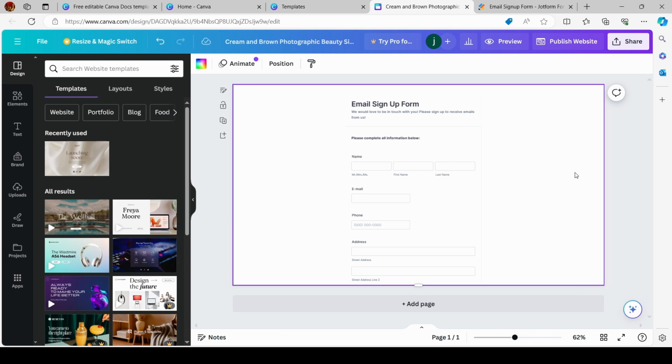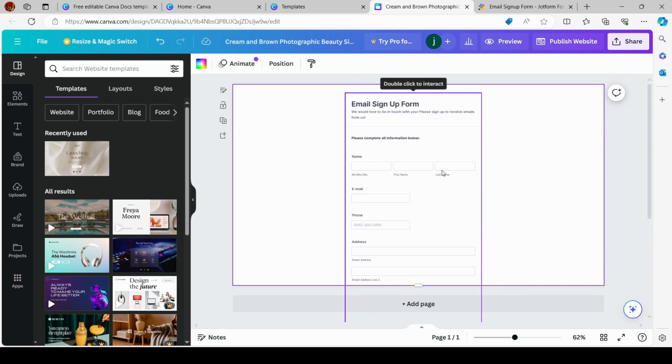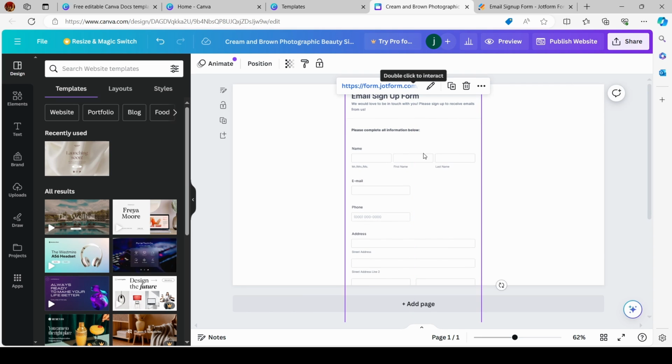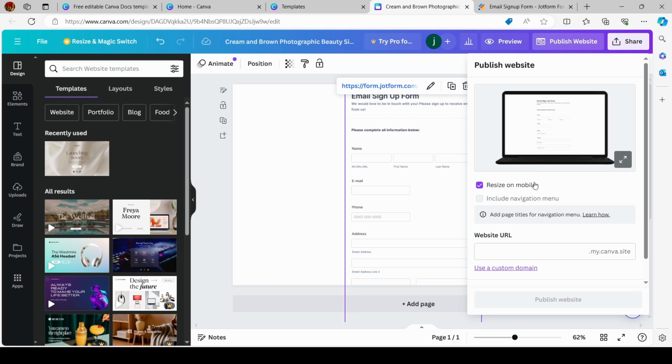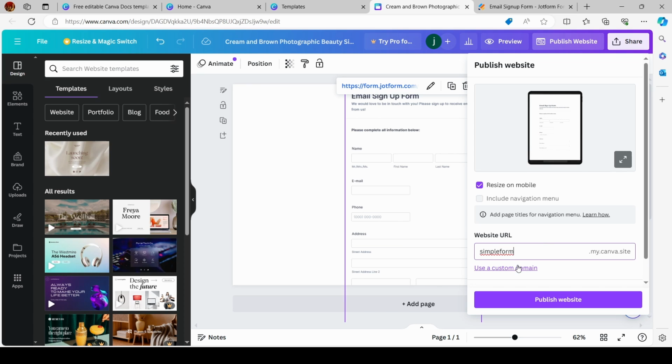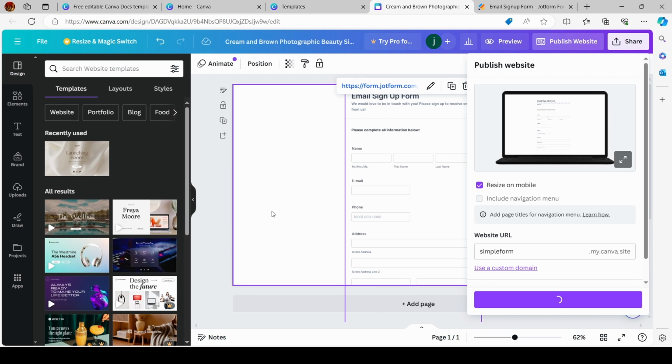And for the final step, if you have finished the contact form and you want to publish it and share it on some groups, or you can want to email them, all you have to do is to click on publish website. It will give you a moment to publish. You can resize on mobile, or you can do whatever you want. It will be looking like this. Then you can create the website URL. Simple form like this, or if you have a custom domain, you can put it, and then you click on publish website.